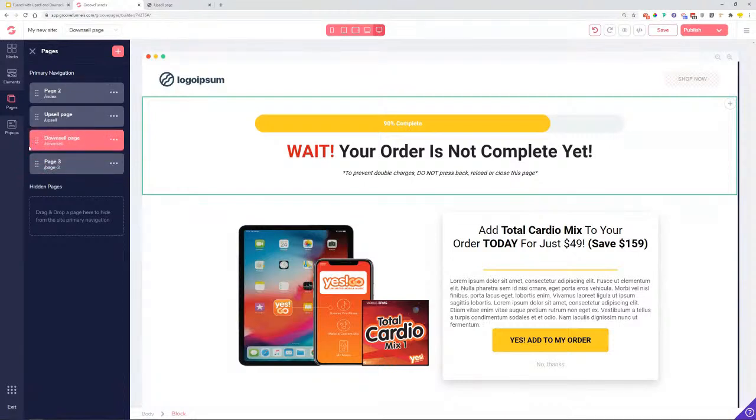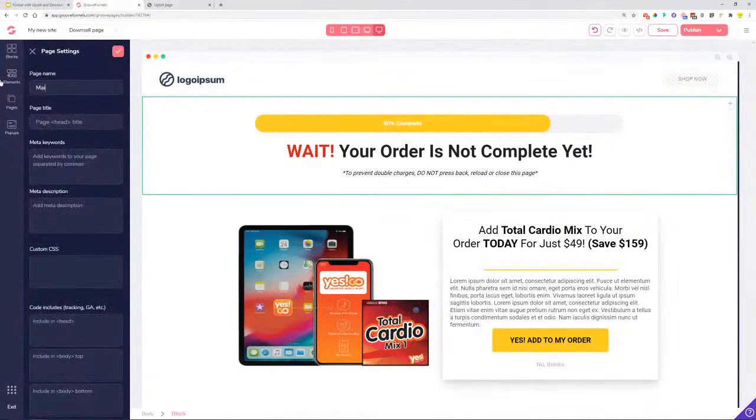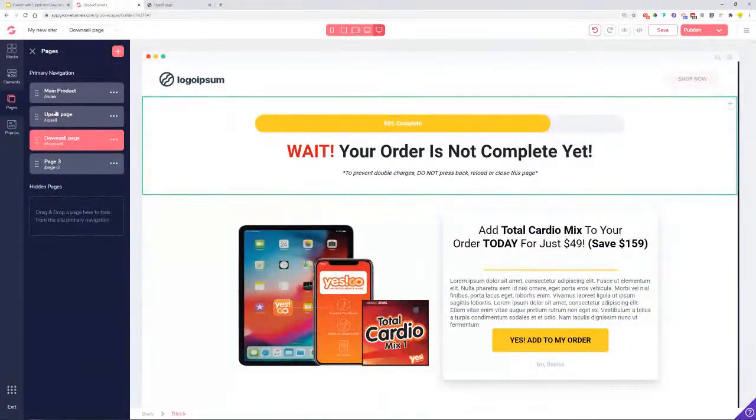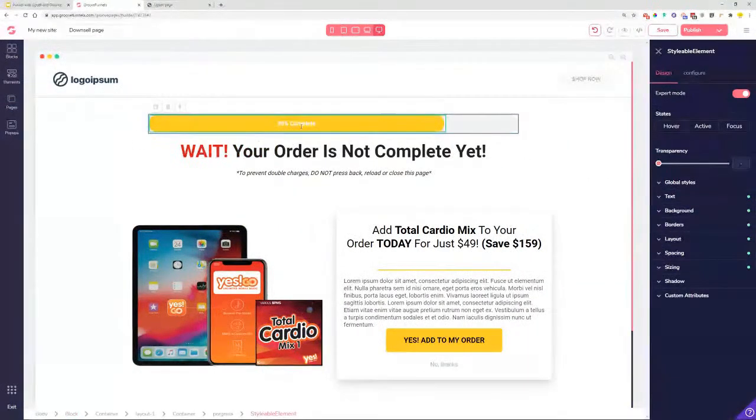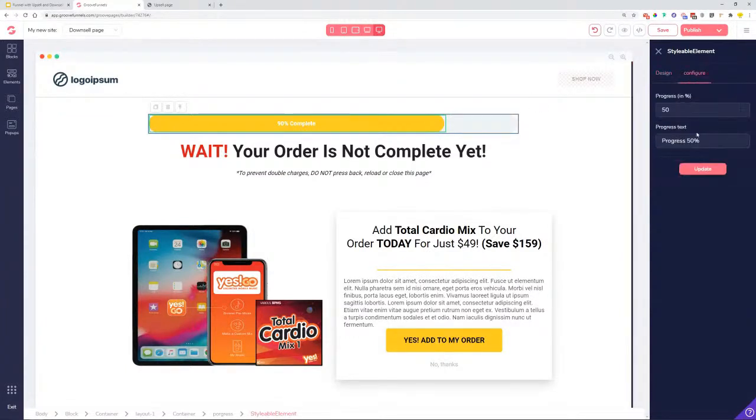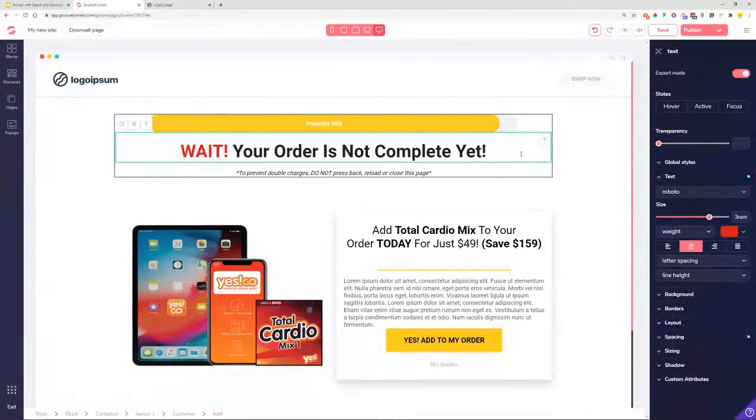Let's just pull it up here. So this is our home page, the product page. Let's just rename it. Main product. So this is the main product. There is an upsell page. This is downsell page, and now we can edit the downsell page. So the upsell page was 90% complete. We can configure this one and then make it 95% complete, something like that. Like that. So it looks like they are closer to the finish of the whole purchase process. So progress is 95% now.